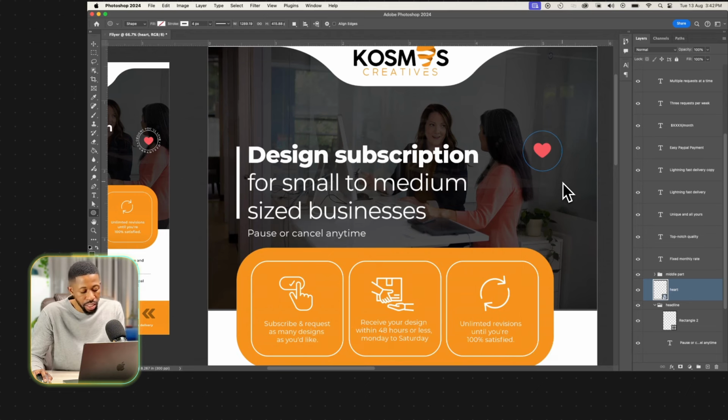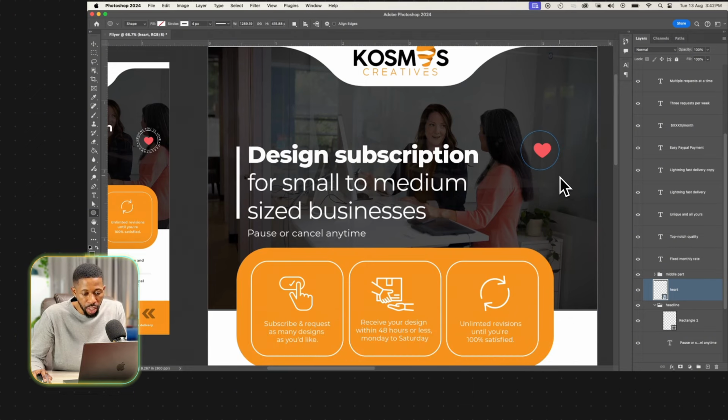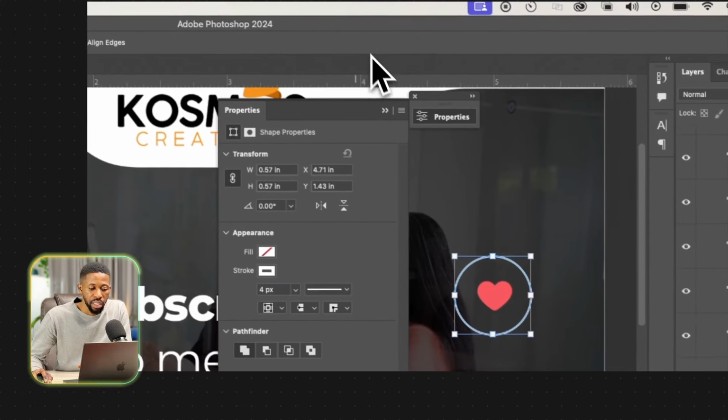Now my hands are on the shift option, and if I add the spacebar key, I can now pan around. So you can start with the shift and the option key, or the alt key on Windows, and once you add a spacebar key to it, you can actually start panning around. I want you to try that and let's see how it works. You can just rewind.